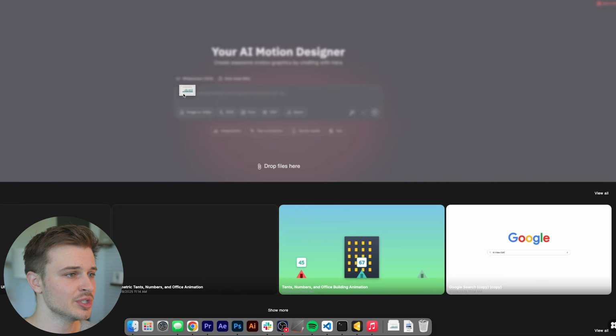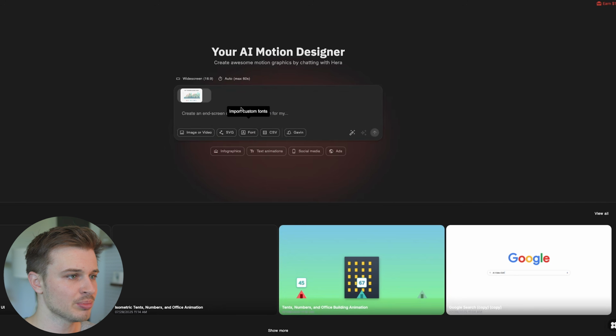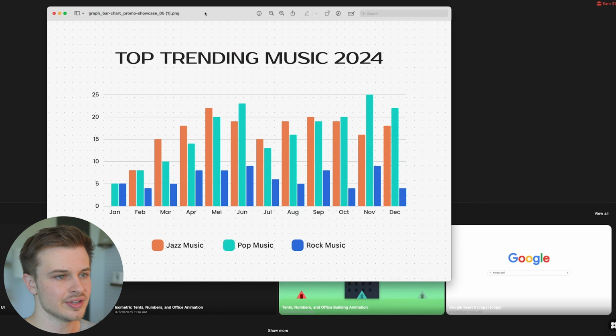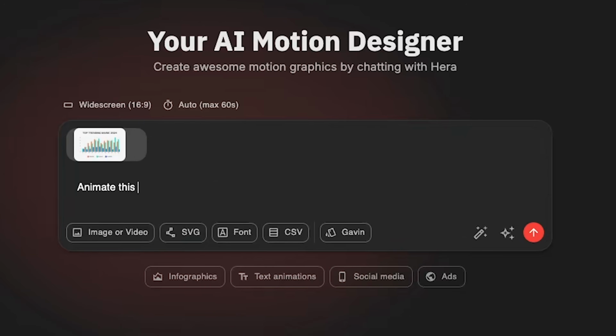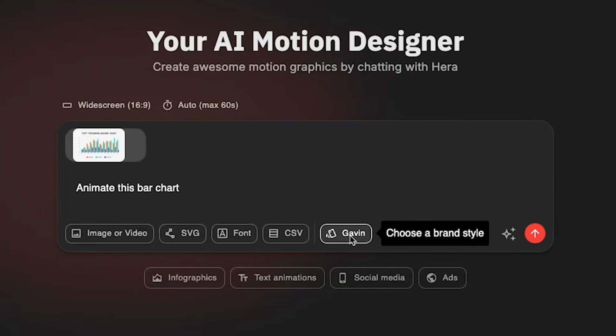Now, the final feature I want to show you is when you're using an image and trying to animate that image, which Hera can also do. So I'm going to drag an image right in here. And as you can see, it will populate. And just for reference, this is the image I'm using. It's a simple bar chart and I want it to be animated. So I'm going to say animate this bar chart. And that's all I'm going to say. I'm going to keep my brand style on just to see if that changes anything, but I'm just going to let it do its thing now.